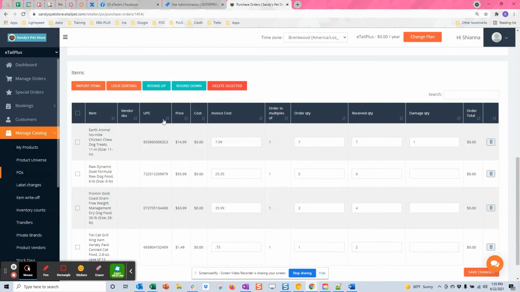Lock sorting, you can sort any of these columns by the little arrow icon in each one. When you have the sorting how you want it, if you want to lock it in that order, you can go ahead and click this button.